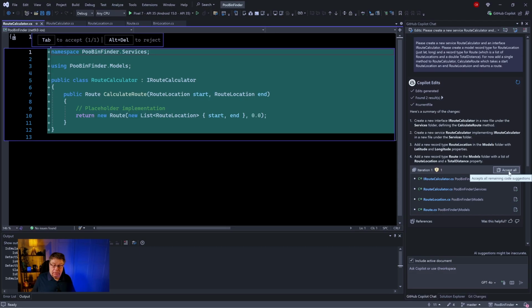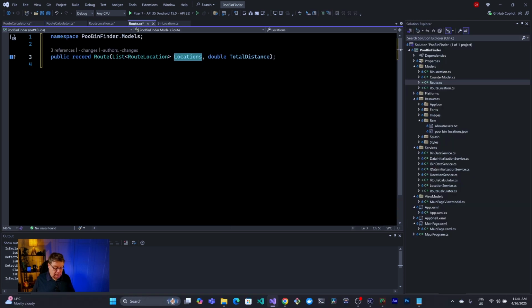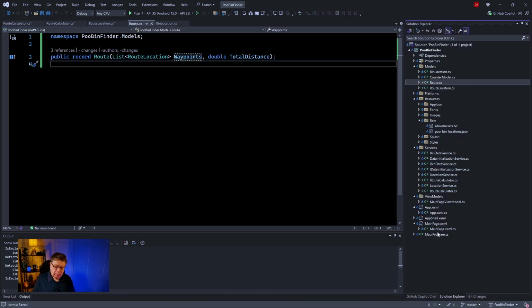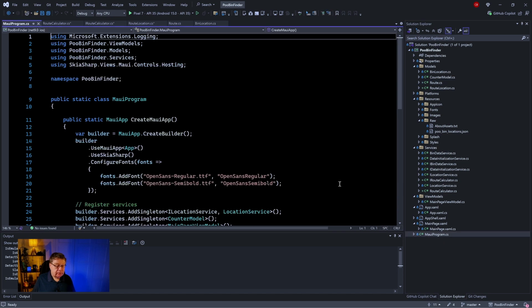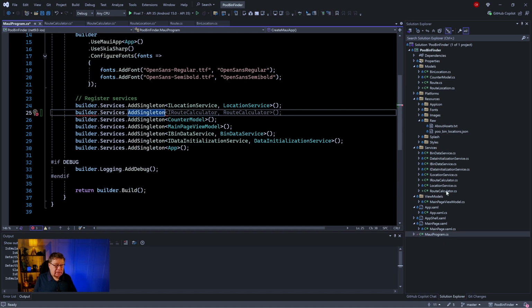So let us accept those changes. Just do a slight refactoring in the route itself. These are not locations, but waypoints. It didn't modify MAUI program.cs for that, did it? So we need to add singleton. Yeah, that's fine. So it knows what we wanted.